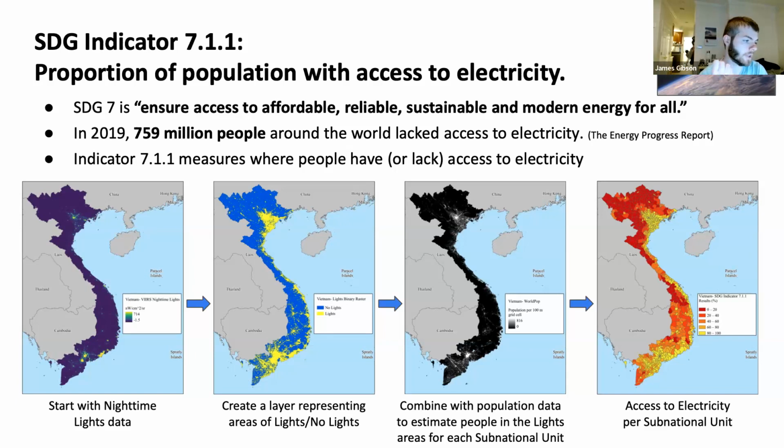A lot of countries are really great at reporting access to electricity, but not every country has the same level of detail. So we proposed using nighttime lights satellite imagery, which comes from this instrument on one of NASA's satellites called VIIRS, to kind of bridge that gap.